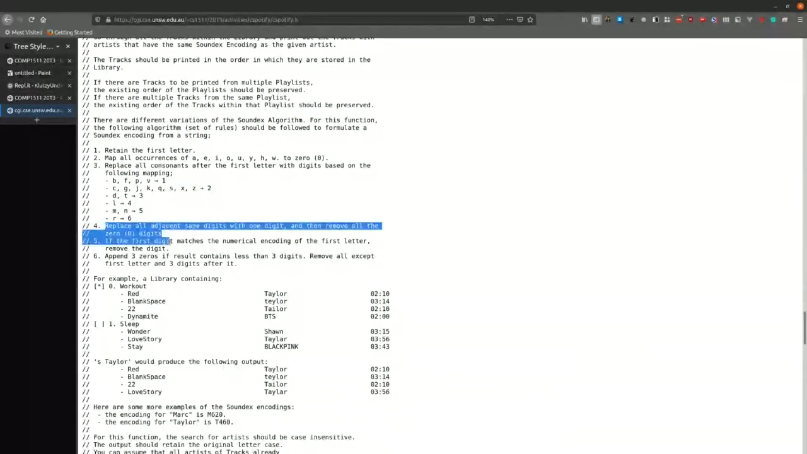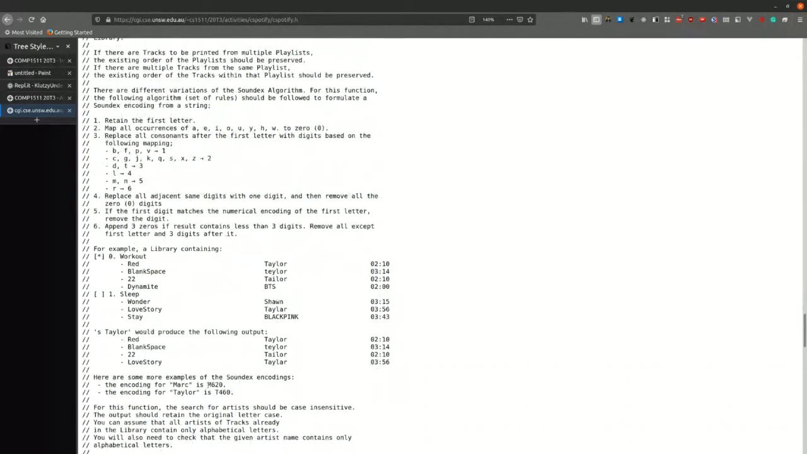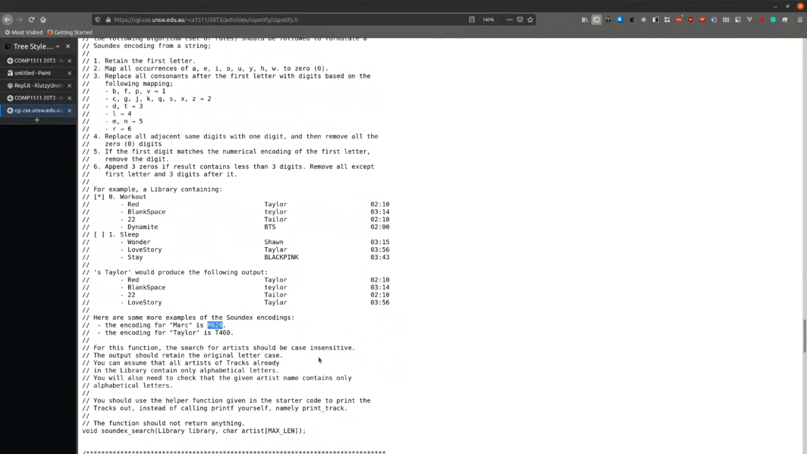After that, there are some more instructions about, given that string that you've got, you've got to replace some words, compress it down a little bit, and then make sure there's the right number of letters and numbers in it. But at the end, you'll end up with something like M620. And that encoding will mean whatever I type in, whether I typed in M-A-R-C or M-A-R-K or M-A-R-S, they all end up sounding something like M620. And so then we would go through our playlist and look for every place where it sounds like M620, and we would print those out. And that's how Soundex works.